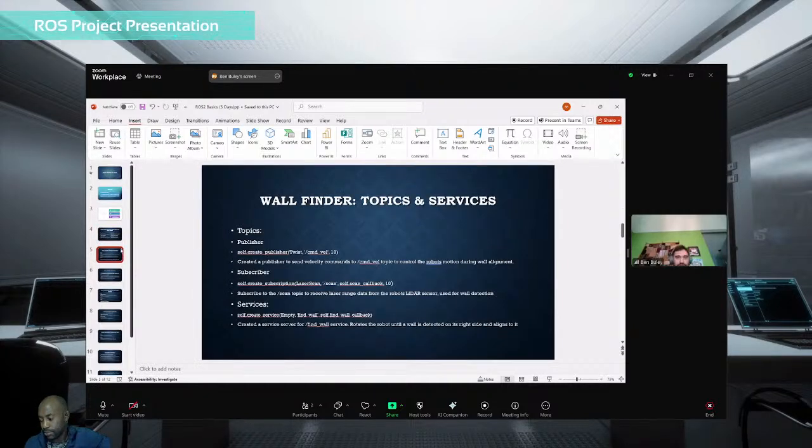So next thing, I'm going to be talking about the wall finder and some of the topics and services that were used. So for topics, the publisher was right here, the self-create publisher. It created a publisher to send velocity commands to cmd_vel, the topic to control the robot's motion during wall alignment. My subscriber, or subscription, right here, was to LaserScan, a subscription to the scan topic to receive laser range data from the robot's LiDAR sensor. And this was used for wall detection.